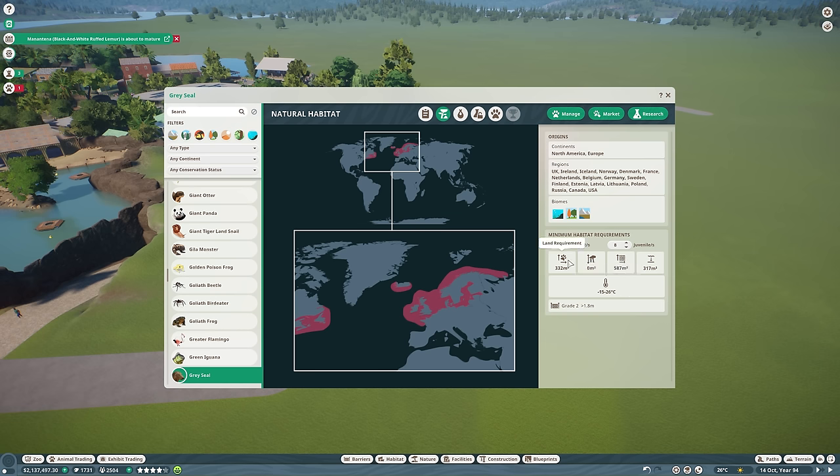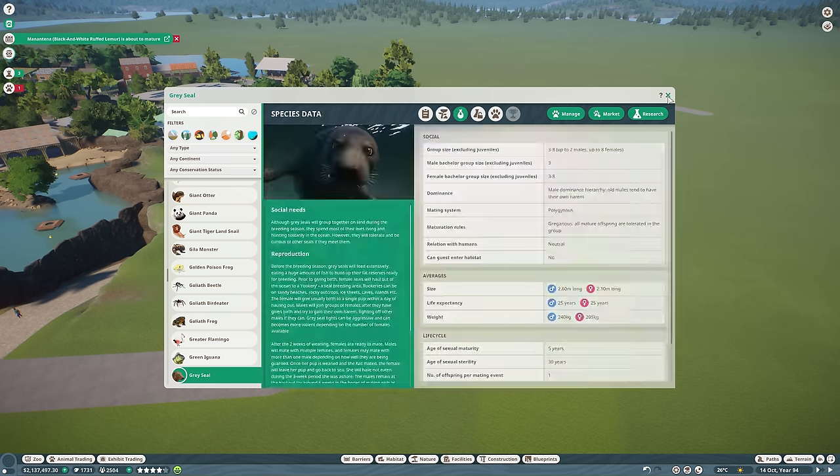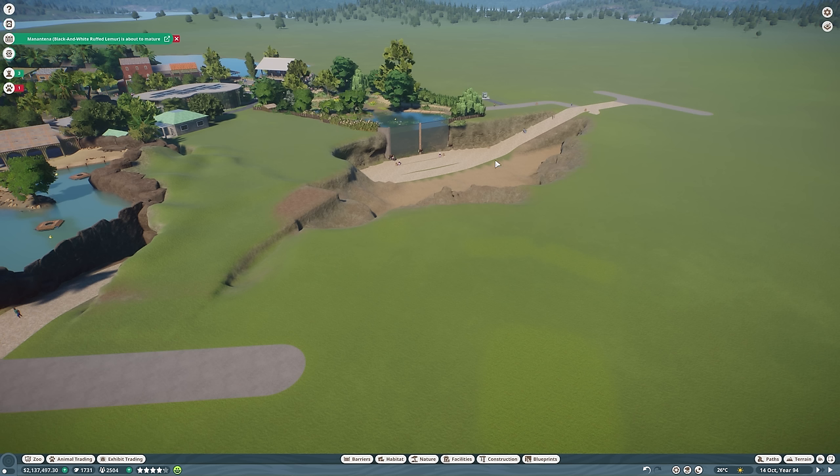But yeah, we're not talking about massive space requirements, much more water than actual land requirement, which is the key thing here. So my idea for the habitat is obviously we'll have this underwater viewing area, which will be similar to the otters on the other side, but I'd also like to bring in a path which runs through it and actually over the water to provide guests an opportunity to almost walk among the seals.